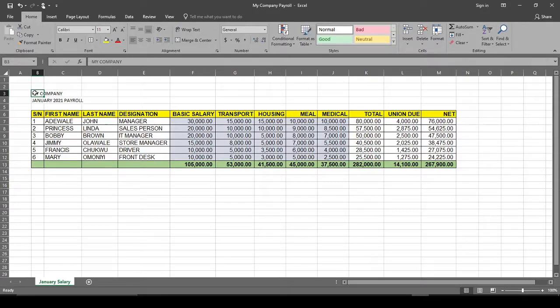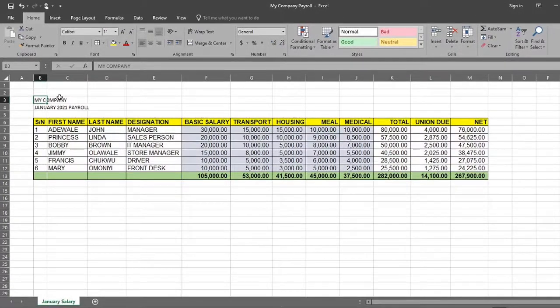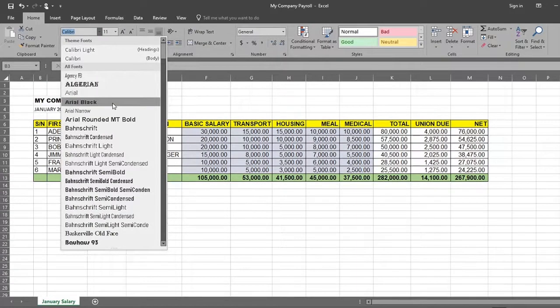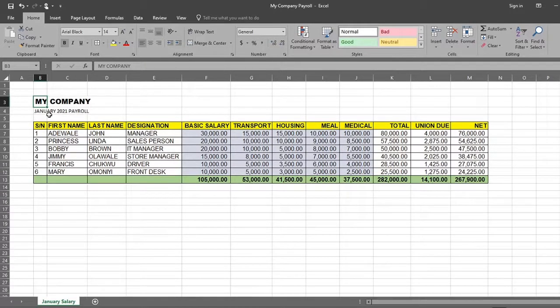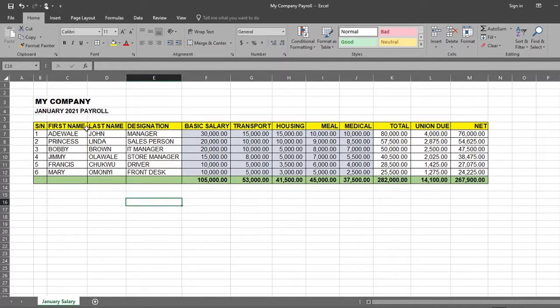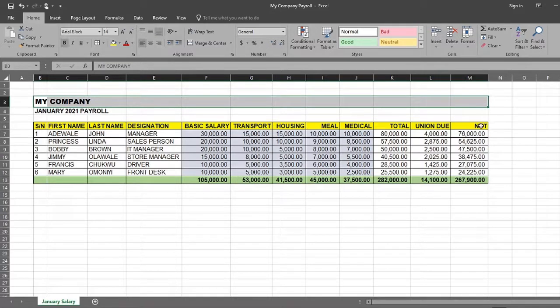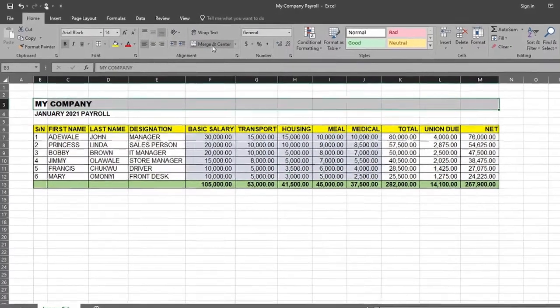In order to do that, let's format this cell first. You can bold it. Let's change the font to Arial Black, and the font size I've increased to 14. This is like a heading. Below that too, let's get the area and increase that to 12. We will need to put this in the center, so we can highlight all the cells that are relevant to the table, and right here just merge and center it.